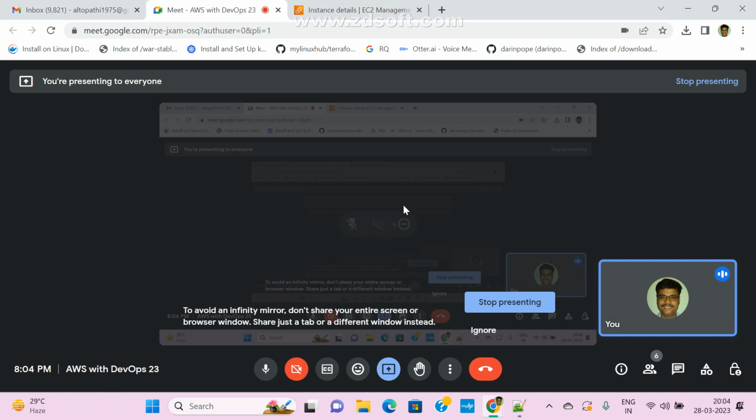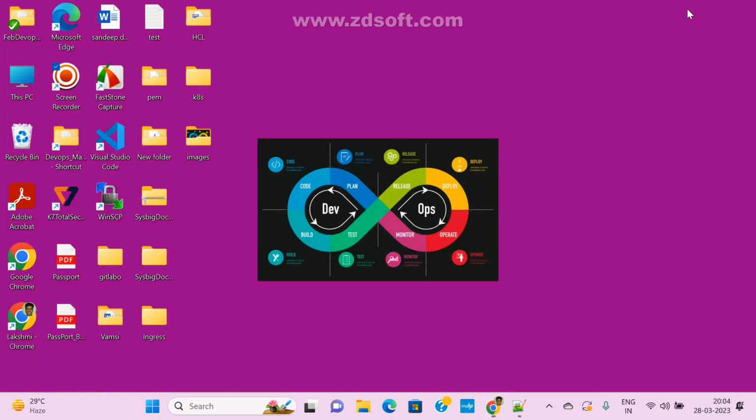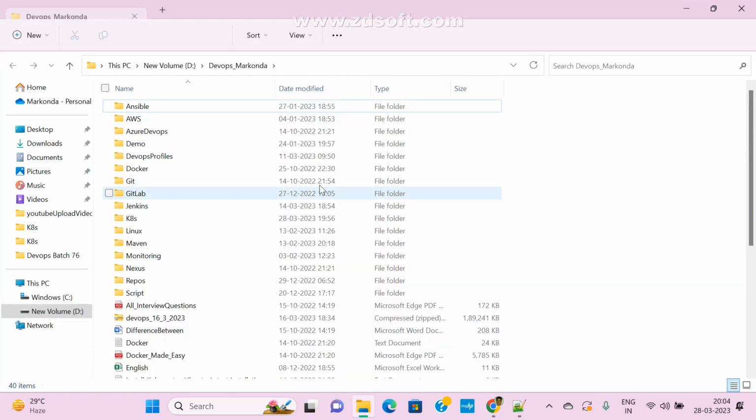What is PV and what is PVC? PV is nothing but a persistent volume only. Same like Docker volume. You know, right? So why do you go for Docker volume? In the same way, in Kubernetes, PV is persistent volume. So what is this? It is like a piece of storage.